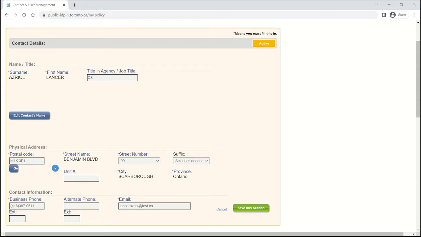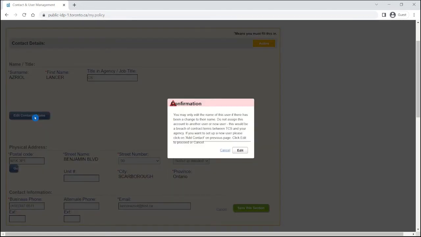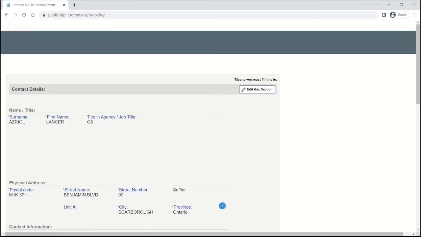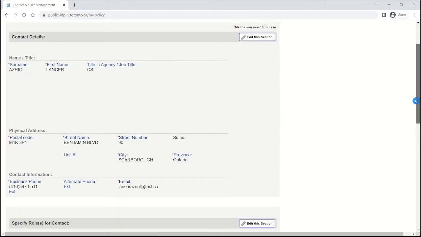this user. To do this, ensure the address field is completed. Then select Edit Contact Name. A confirmation prompt will display and you can proceed to edit if your changes meet the criteria. Once you've completed your changes, click Save this section, or you can click Cancel to discard your changes.